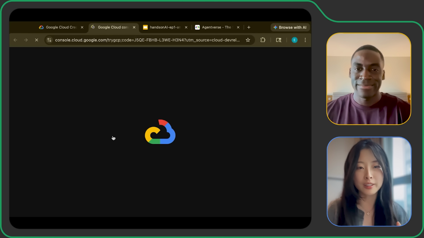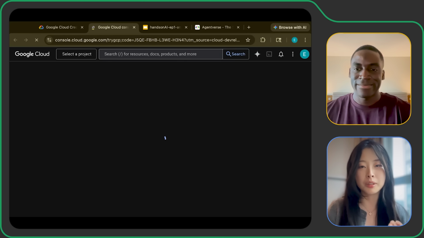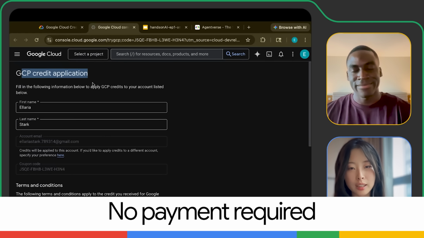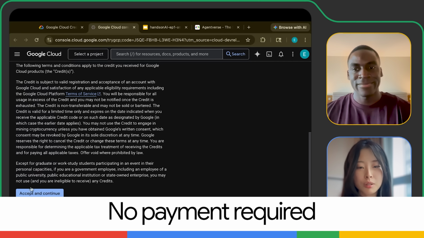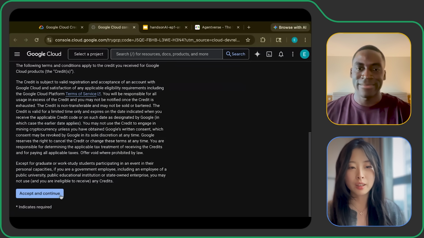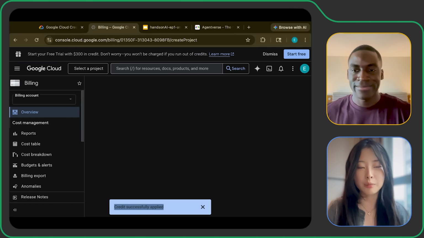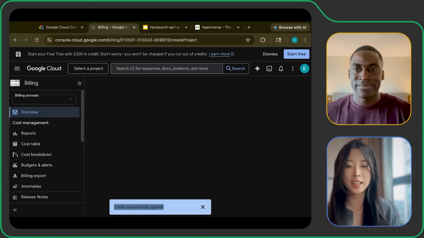Okay, I'm clicking this button. You will see it open a new window and ask you to redeem and claim this credit. Make sure all the information is correct, then accept and continue. You will see credit successfully applied. That means you have successfully claimed your credit.